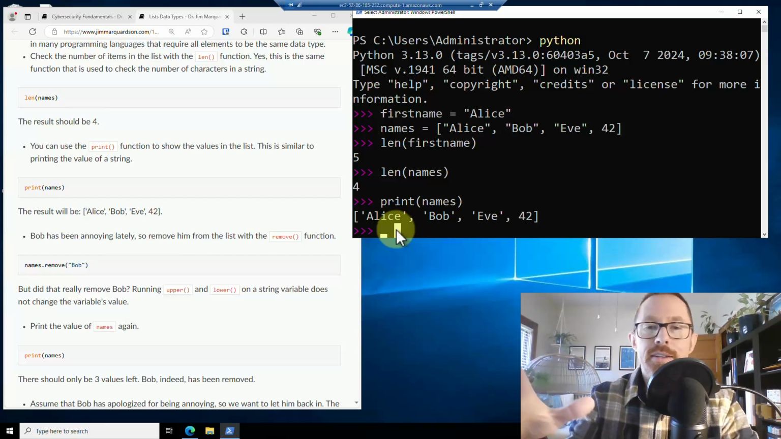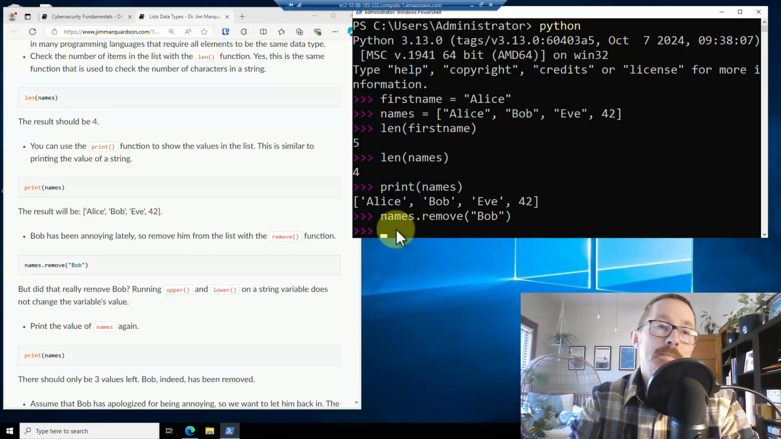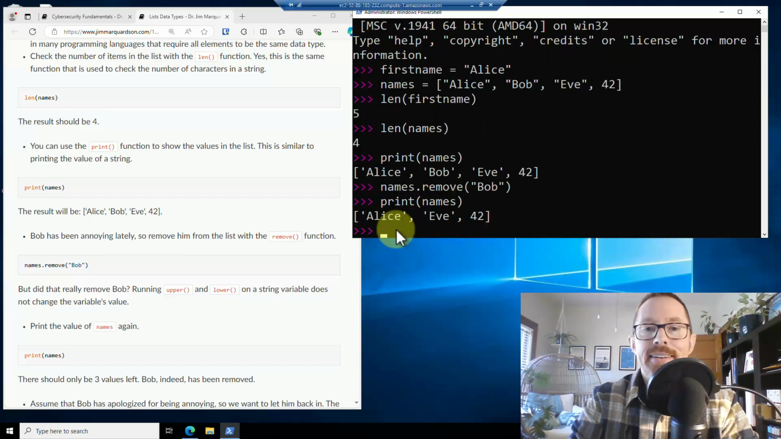We can add and remove elements from this list. So if we're processing things, we might need to update our list. I can use the names.remove function. And what do I want to remove? I'll remove Bob. It doesn't print the output, but if I print names again, Bob is gone. So that works. Here I use the variable name names.remove to call that remove method on that list.